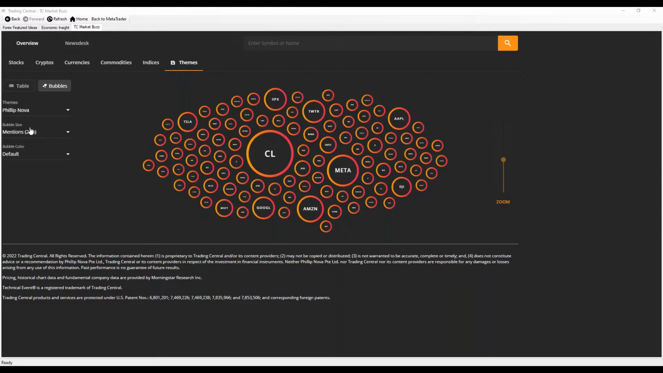You are able to measure the bubble based on the mentions, or the publication volume, in the past 24 hours, or in the past 7 days, past 30 days, or past 90 days. So what we are looking at here is the number of publications that crude oil WTI received in the past 24 hours. So you're looking at the news for the past day.